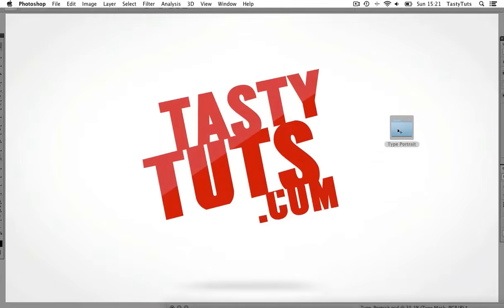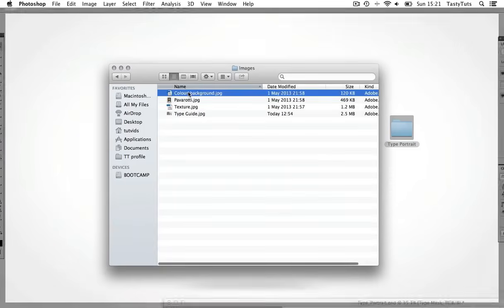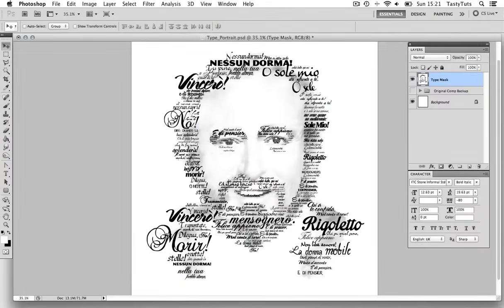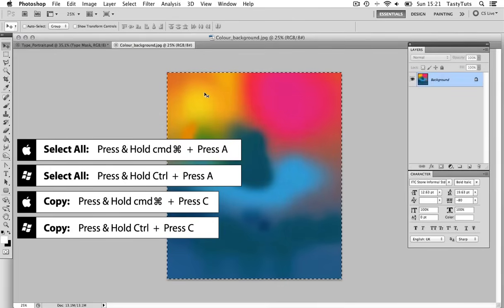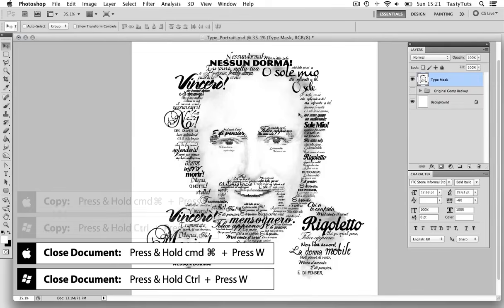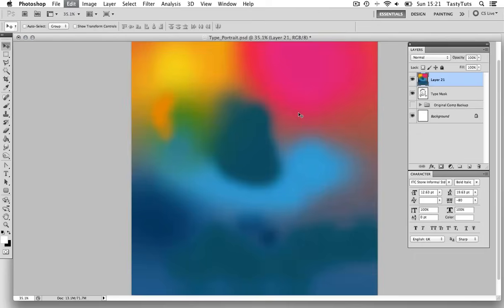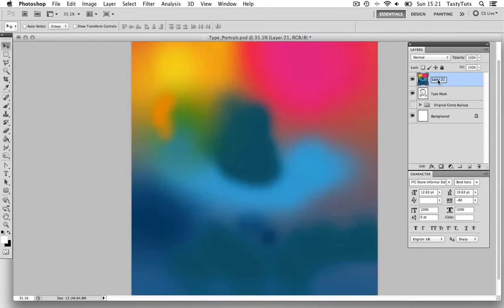So navigate to your image folder and open up your color image. I'm going to press Command A to select all, press Command C to copy, and then press Command W to close down the document. In my main comp, I'm going to press Command V to paste, and now I have the color layer pasted on top. And I'm going to rename this layer to color.